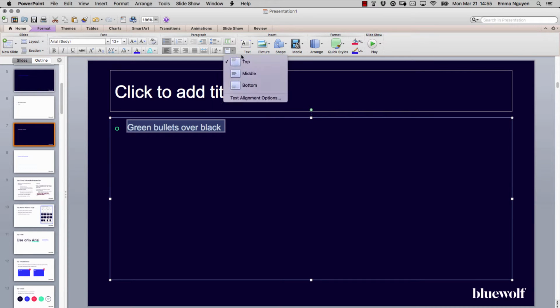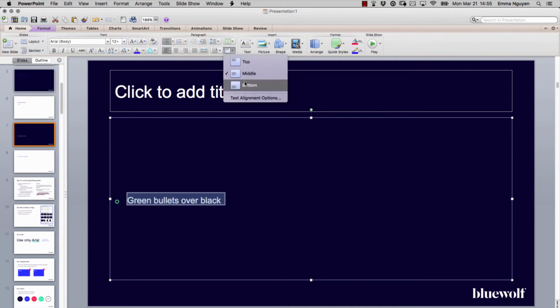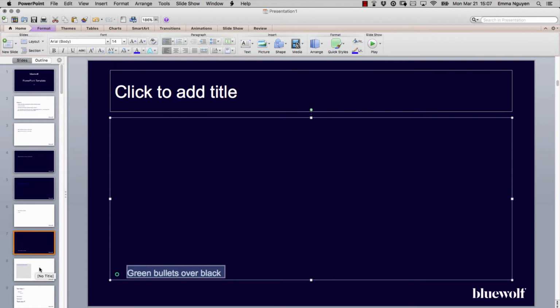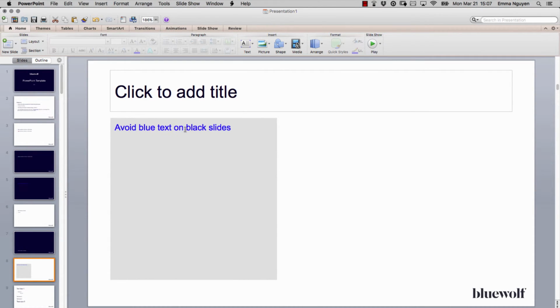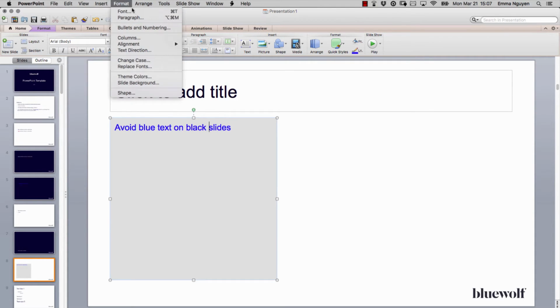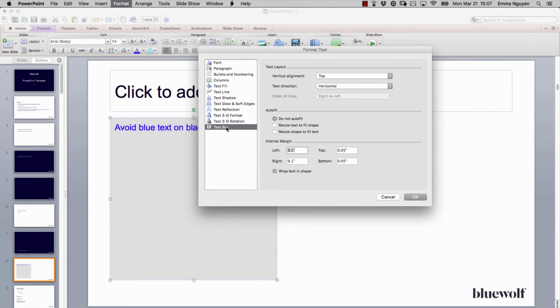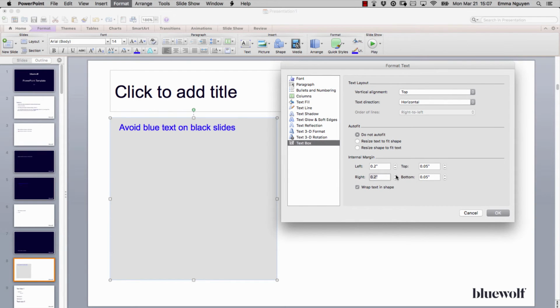This button allows you to choose where your text falls within the text box: top, middle, or bottom. Text box padding is the space between the text and the edge of the text box. To edit, go to Format and Text or Command T. In the text box section, make sure Do Not Autofit is checked. Here, under Internal Margin, you can set the padding in inches.